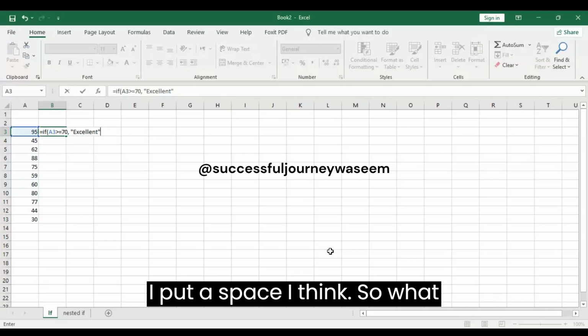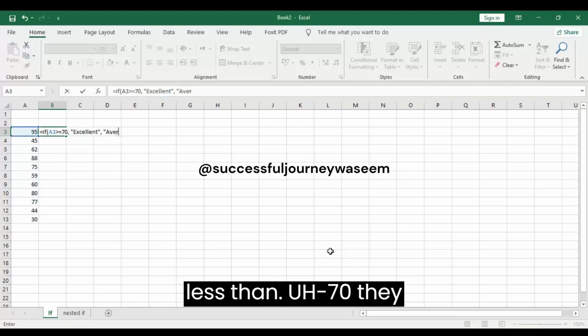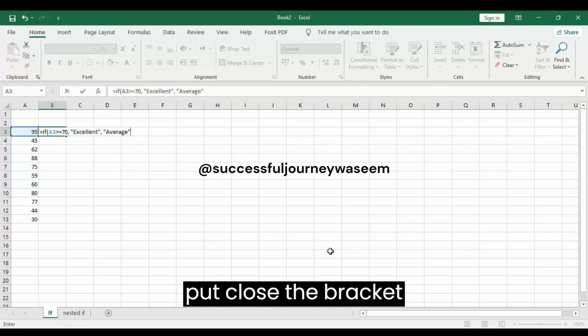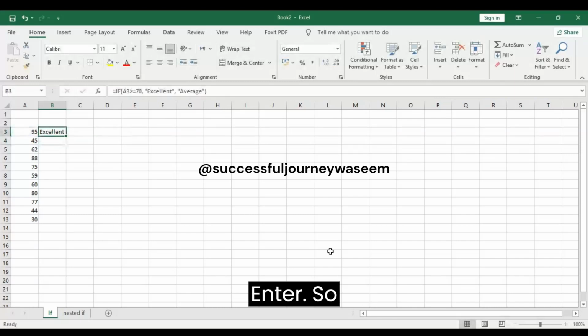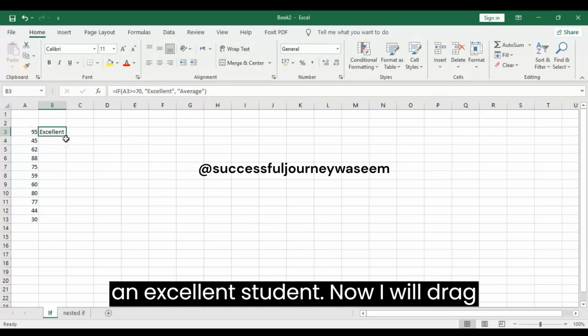Sorry, I put a space, I think. Yeah. So what happens if this condition does not match? So I will say that those students who are less than 70, they should be written as average. I close the bracket and then press enter. So 95, the first student got 95 marks and he is an excellent student.